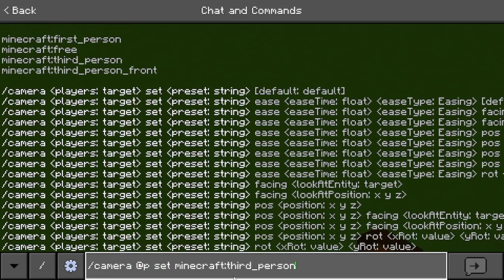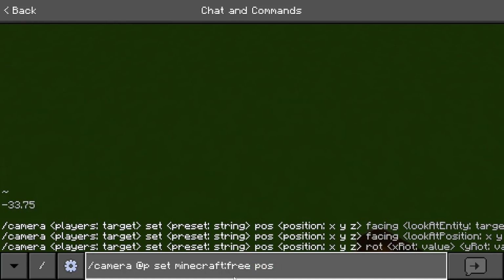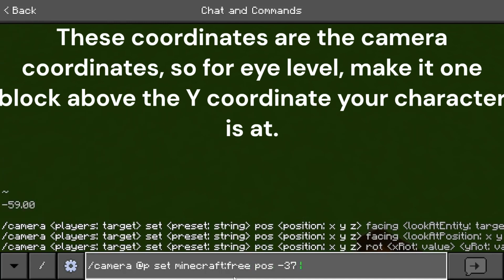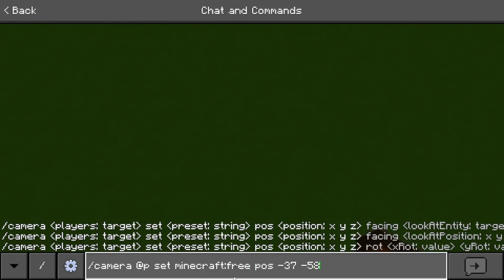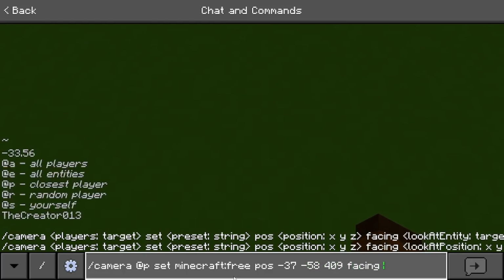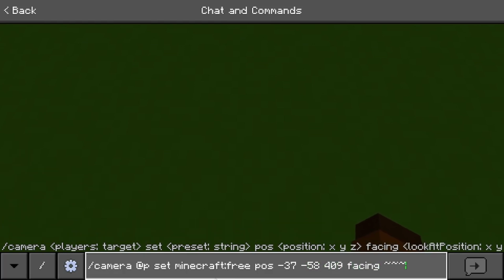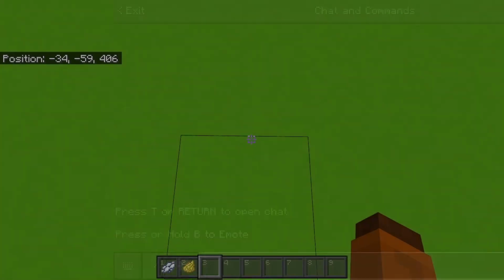So I'm going to press tab until we get, okay. All right, Minecraft free, POS, -37, -58, because that's the block above where I'm standing, or at eye level. And then facing, and then your coordinates. You can either put your coordinates or, actually, I'm going to go squiggle 1, bam, bam.